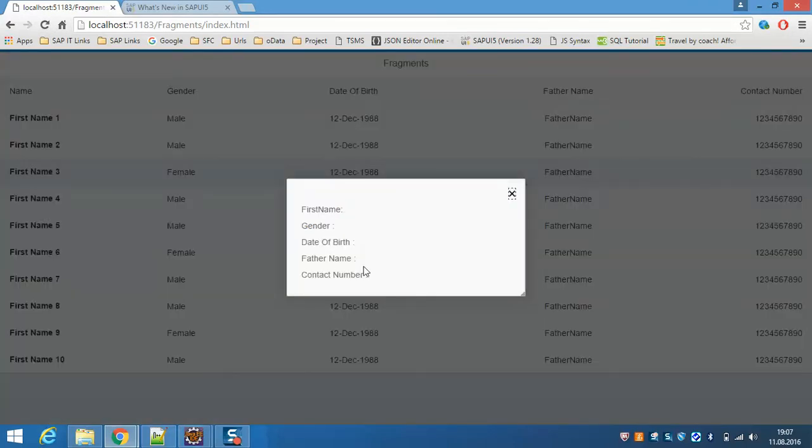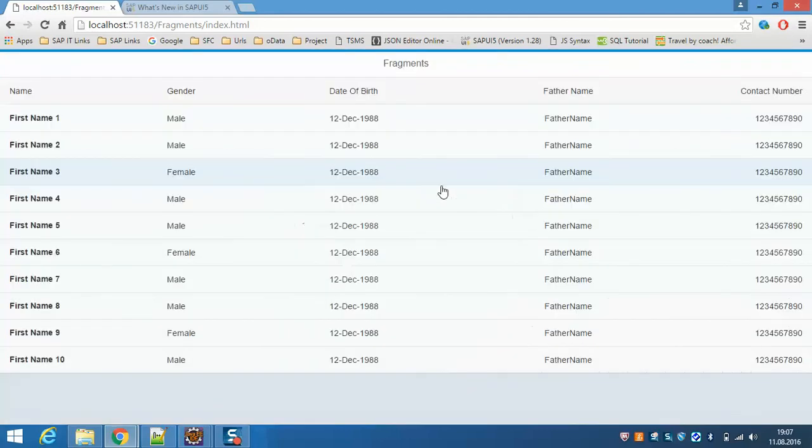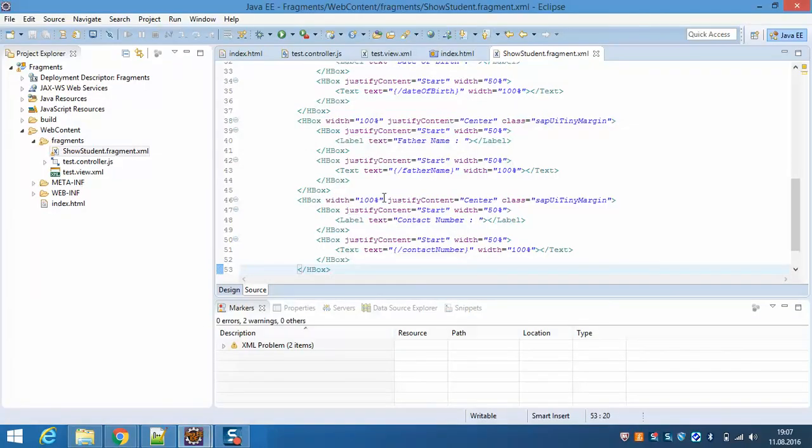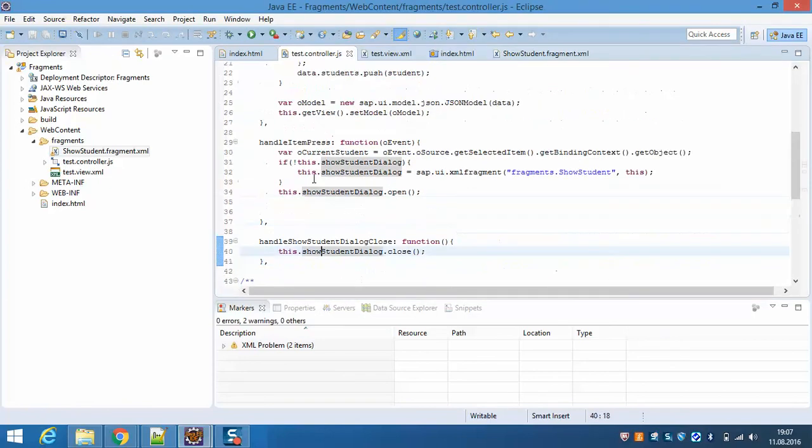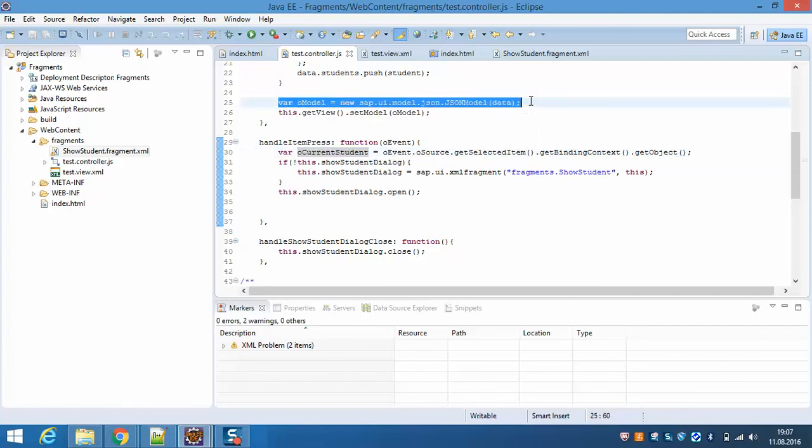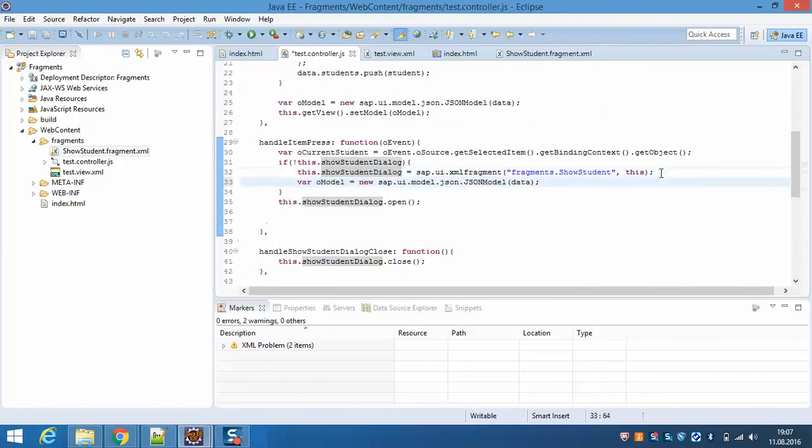Now we need to bind the model to this particular dialog so that we can render the data behind this, right? So close this and go back to Eclipse and go to the controller. We already got the data in here, right? In case you want to bind this data to this dialog, obviously we need to set a model. So let's create a model. Once you create the dialog box, come here and create the model, and to this model, give this current student. That means each and every time this object will get changed, right?